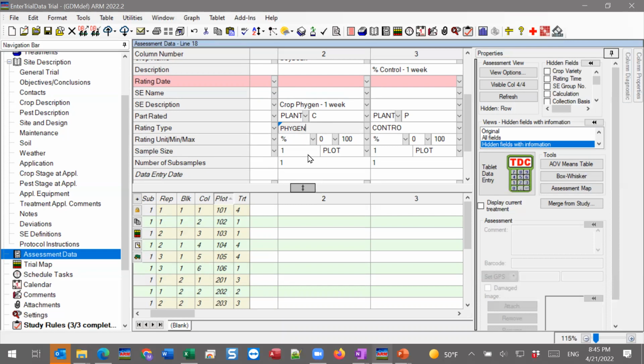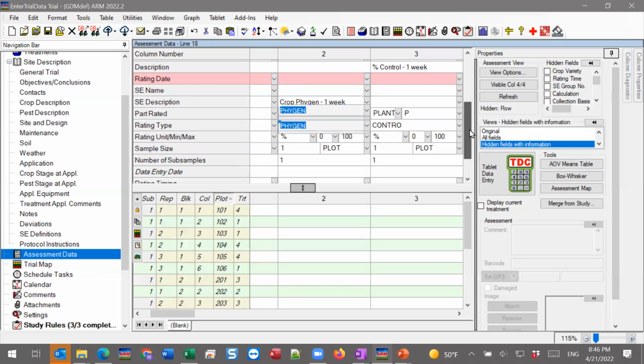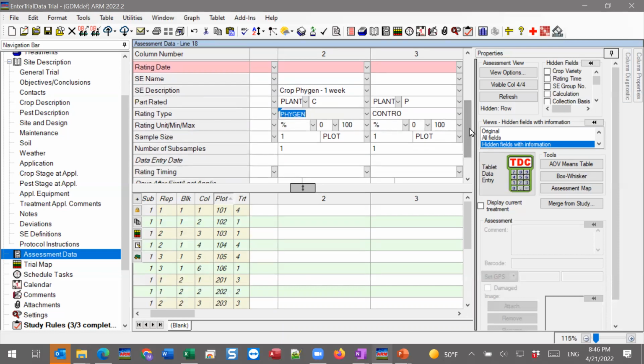Choose that same option. We talked in a previous webinar about SEs, and that's really the idea behind that: to standardize and use the same description every time by saving it to a file. So that's one of the keys for that feature.